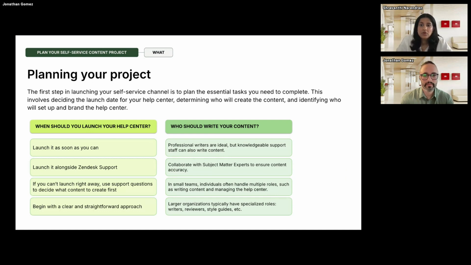Professional writers bring strong skills in creating clean, user-friendly, well-structured articles, which can improve the overall quality of your help center. However, if you don't have access to professional writers, support staff with deep product knowledge and good writing abilities can effectively help create content that meets your customer needs.